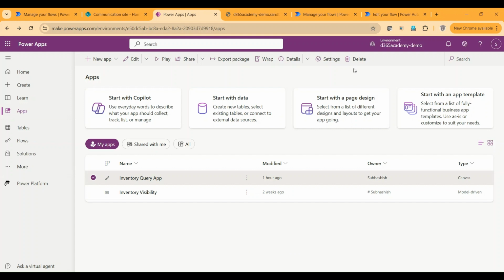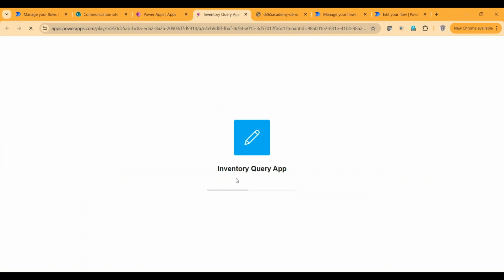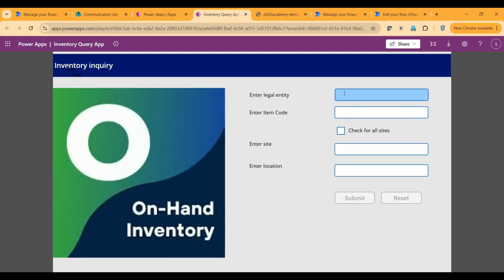Now let us go back to make.powerapps.com, where I have created a small app, which if I run, looks like it is going to accept the user's inputs and call this flow. This is the PowerApps form. What I'm doing is passing on the legal entity which I want to inquire from, an item code, a product code. I can check for all the sites and locations, or I can give a particular site and location.